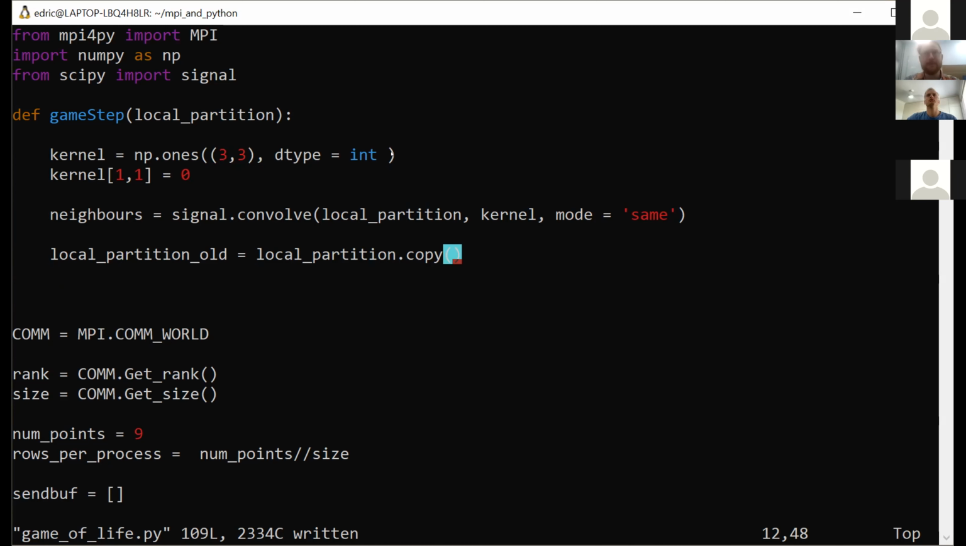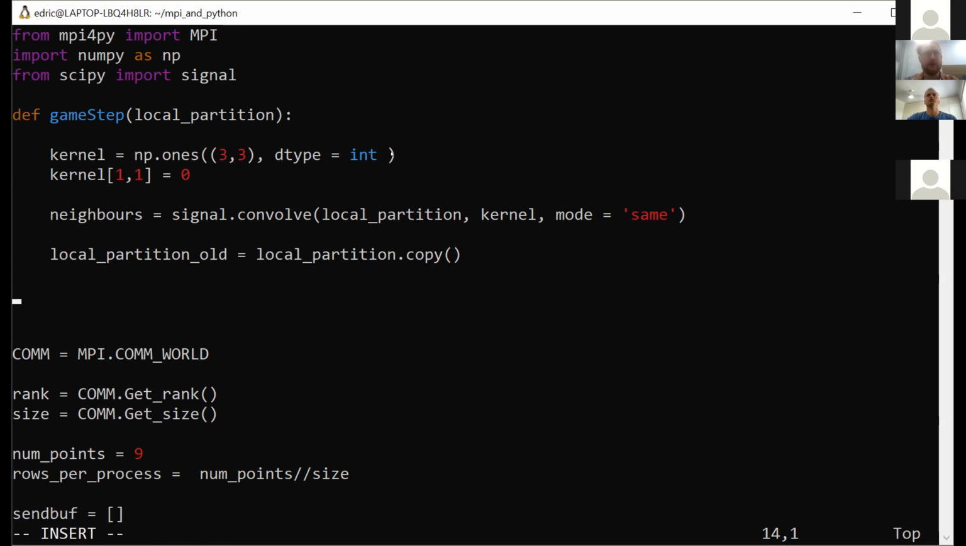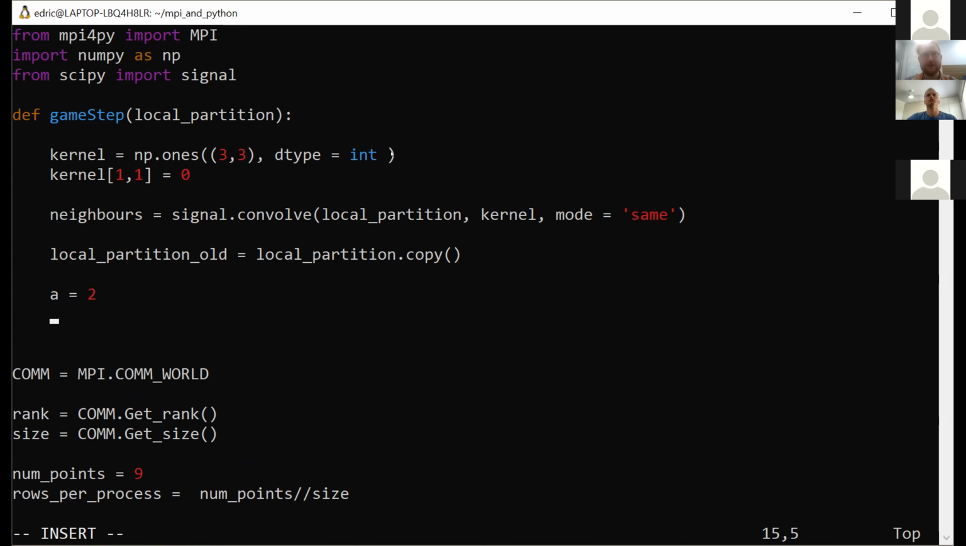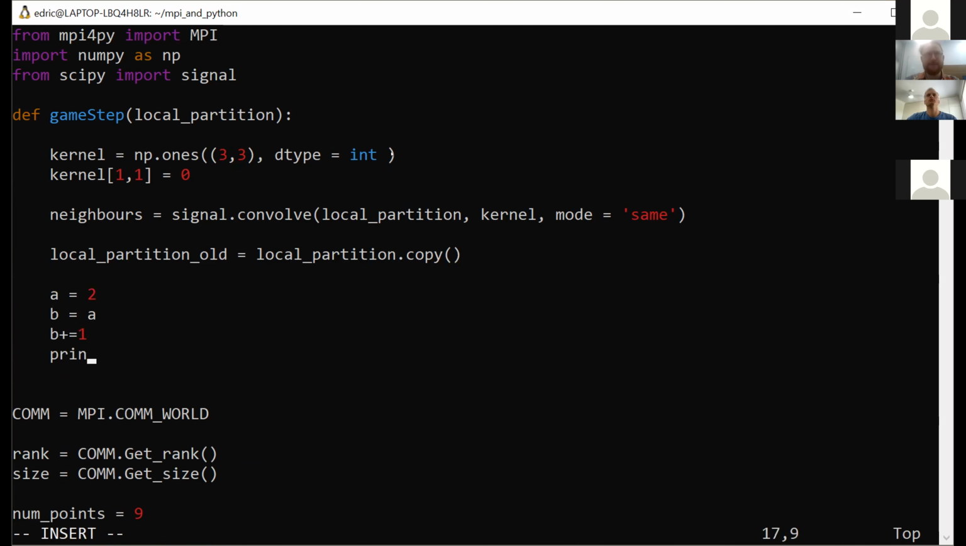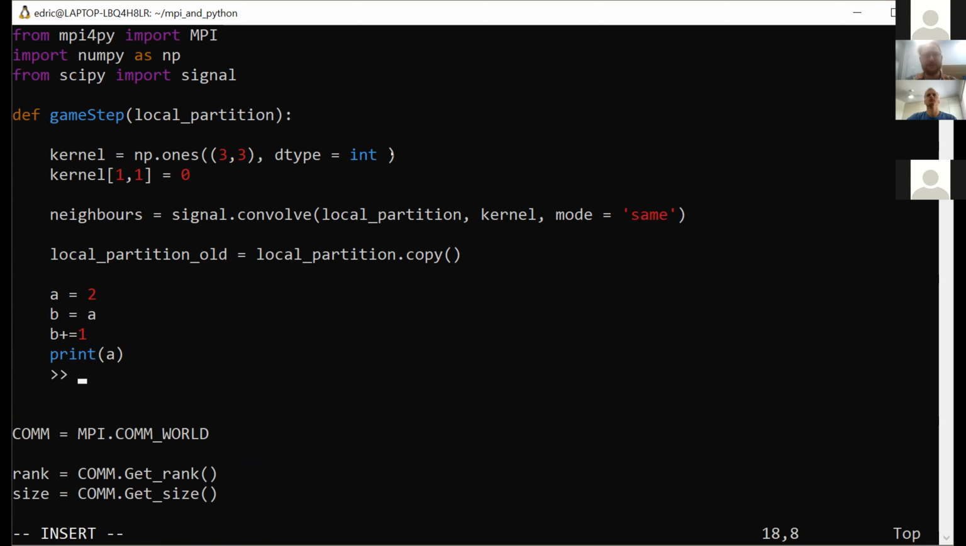Something that a lot of people encounter when they're new to Python is writing something like A is equal to 2, B is equal to A, adding 1 to B, and then printing A, and seeing that A actually is equal to 3. Because in saying B equals A, we've created a second reference to the data that is stored in variable A. Hence the need for that copy statement.